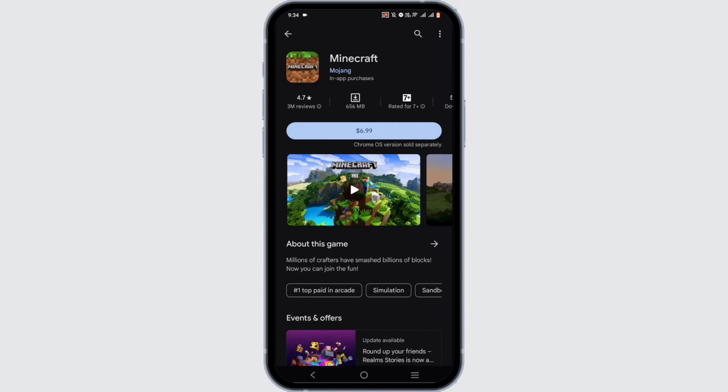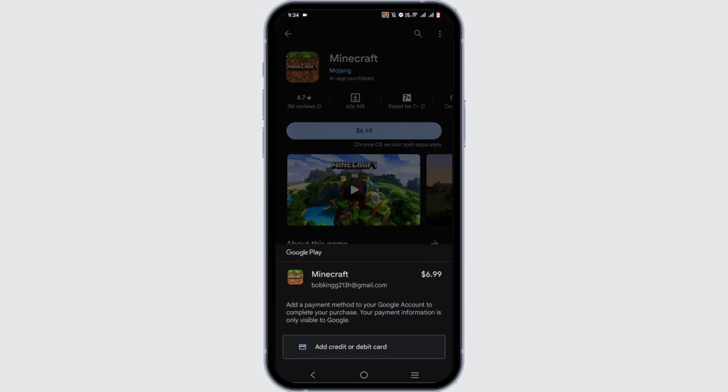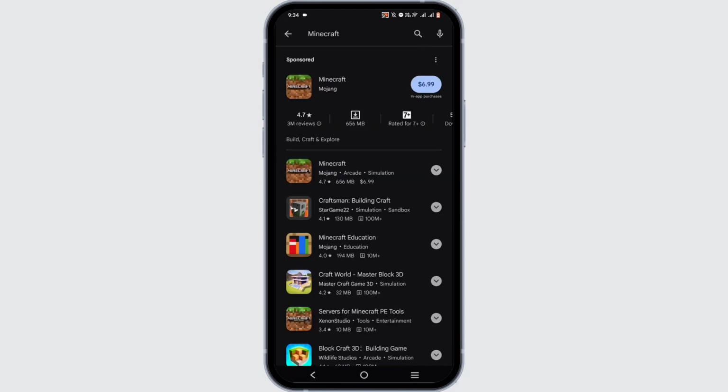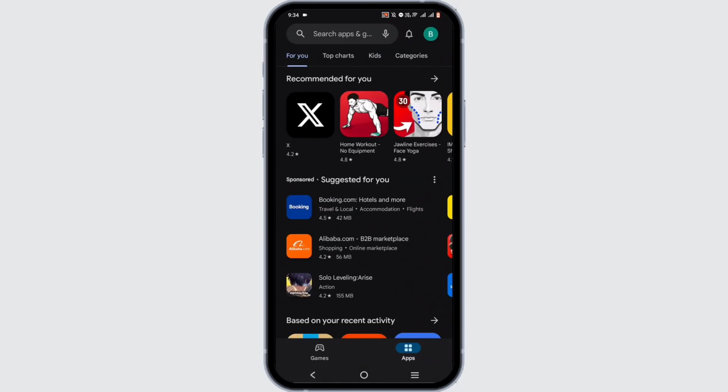As you can see, it's gonna charge you about $7. Select add credit or debit card and you need to enter your card number and verification for this. Once you have successfully purchased this game application, you will be able to share your Minecraft app to another phone.